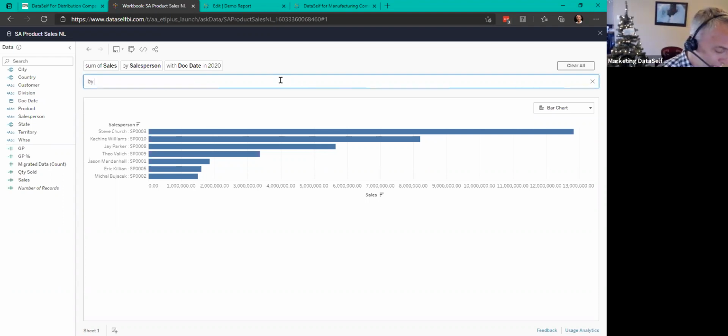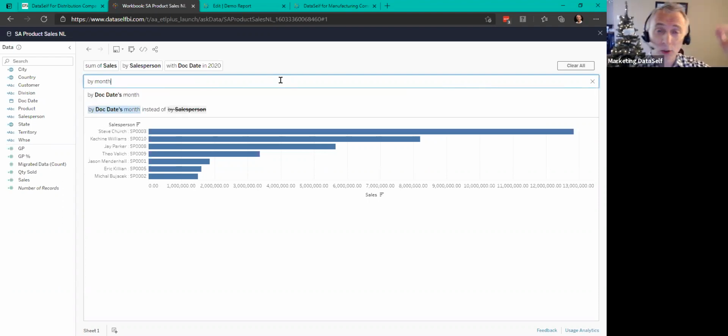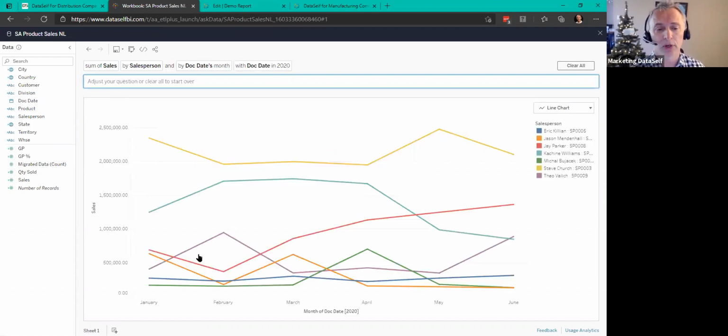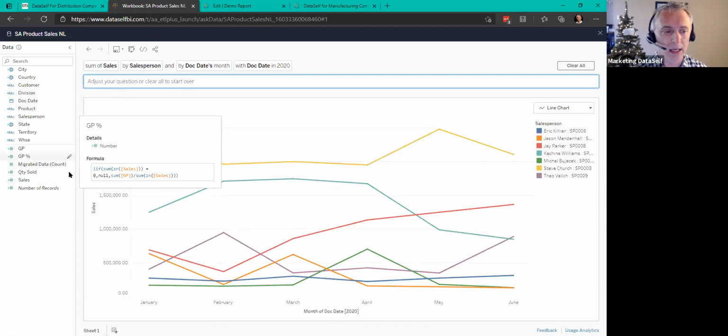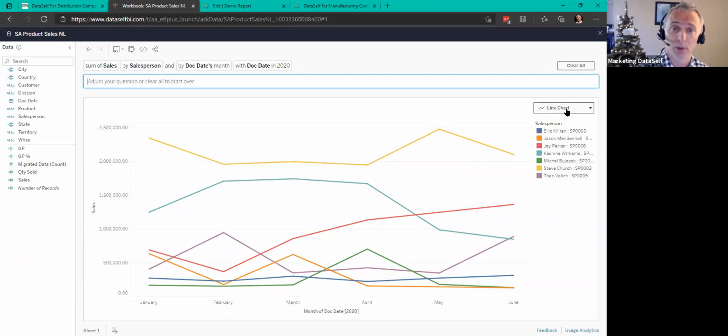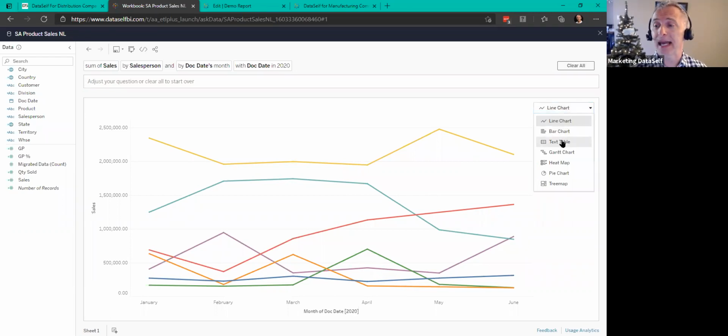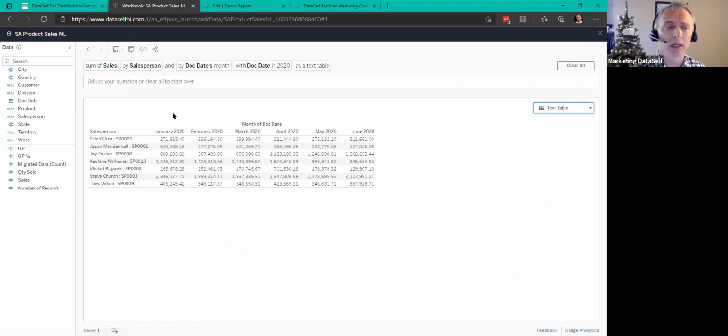And if I say by month, again, the tool will try to understand my question and give me options. I select the right hit, and now the tool converted it to sales by month in 2020 by salesperson using a line chart approach. That's easy. Maybe I want to see a text table instead, like in Excel. I don't like charts, let's say. I select text table, and now it's the same report showing sales by salesperson by month.